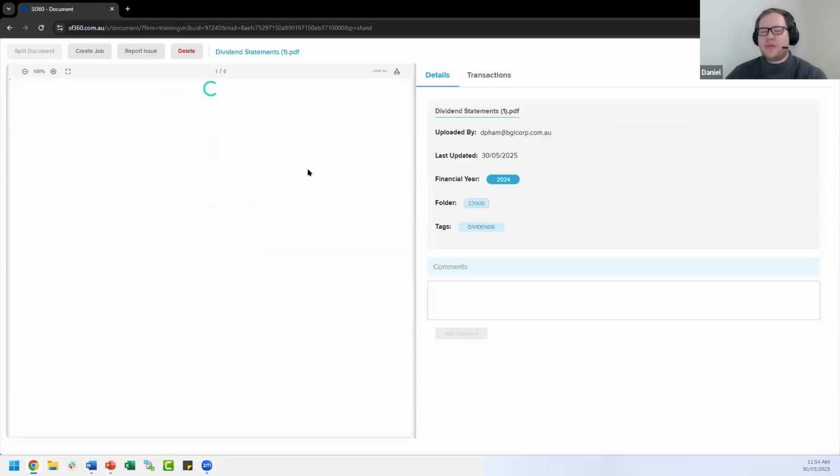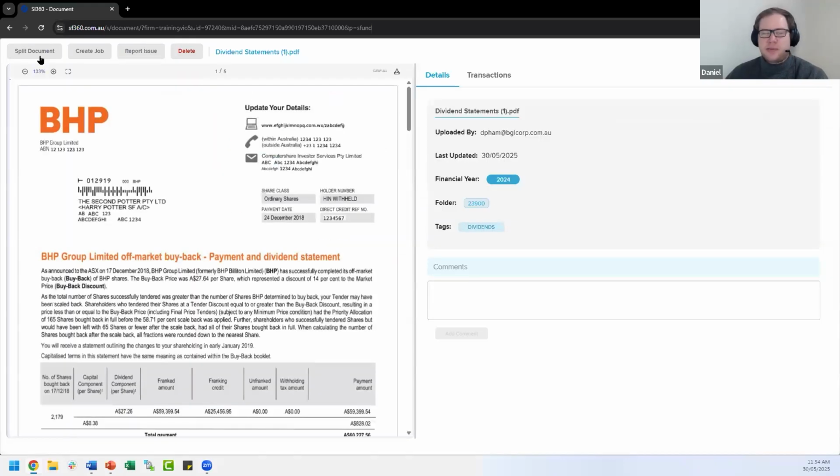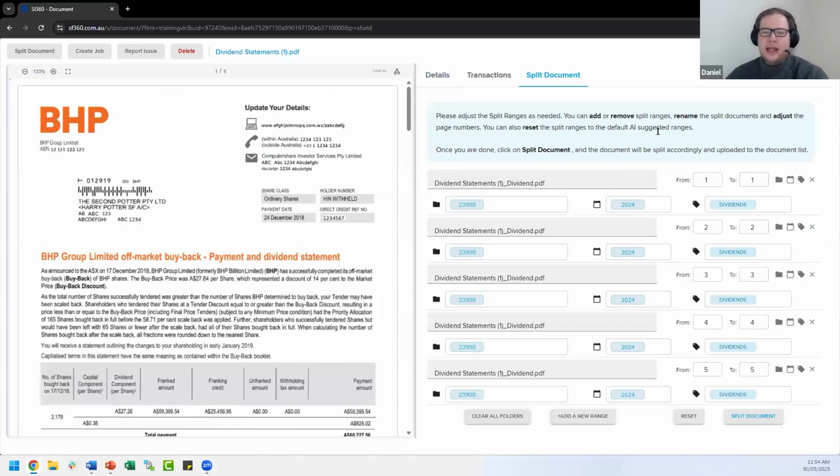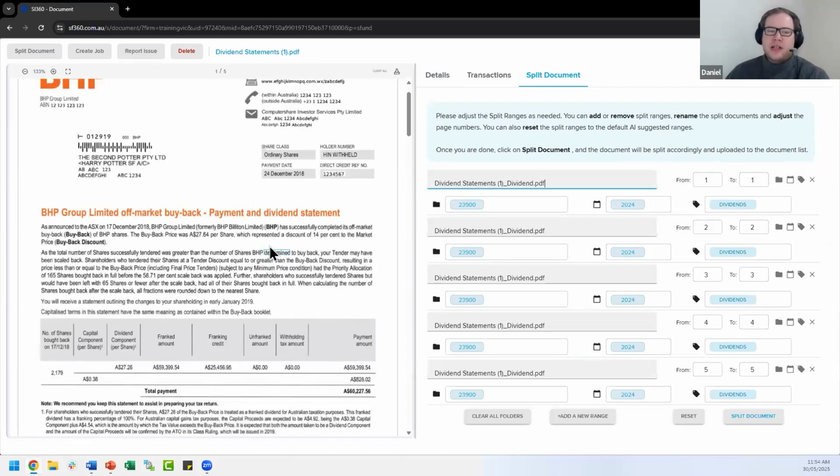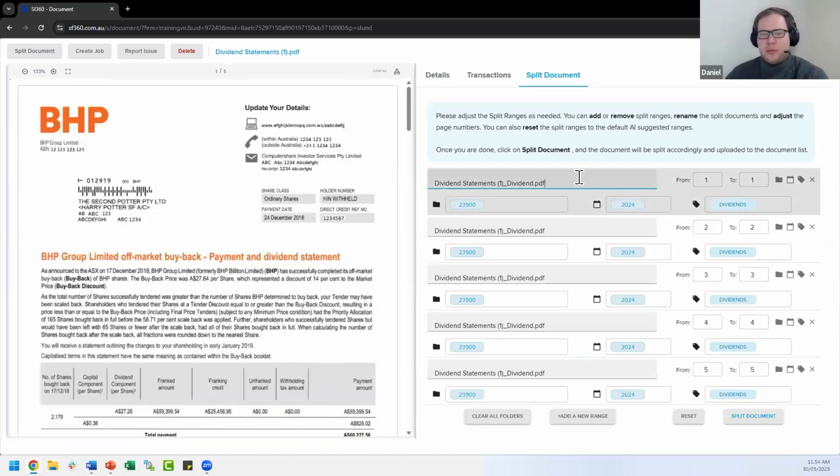Okay, so back to our dividend statements here. We'll click split documents in the top left. And now on the right side, you can see that SmartDocs has predicted how we would like to split this document. In this case, it's fairly simple because it's individual pages.